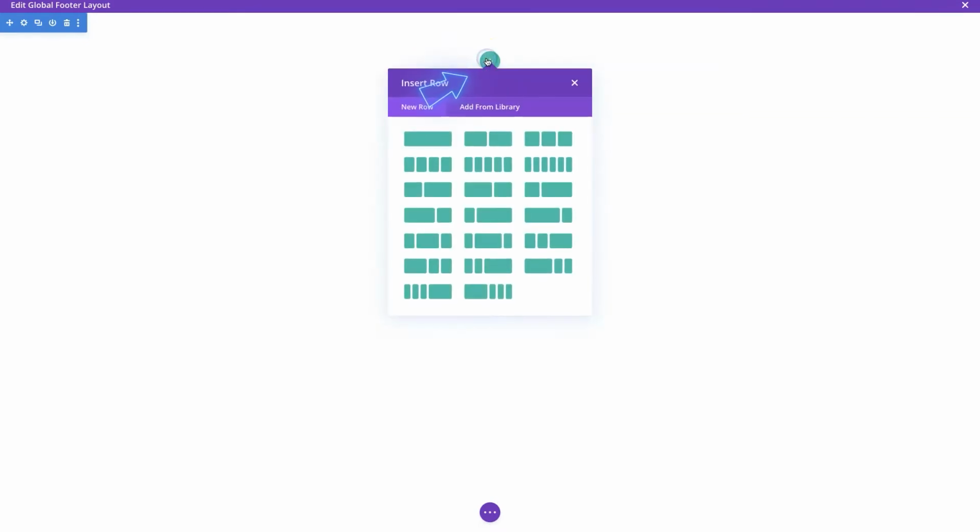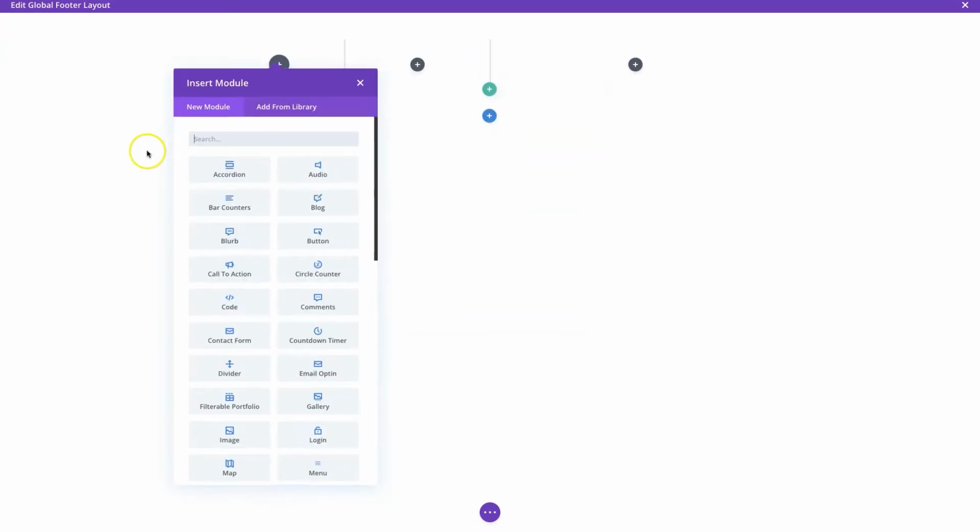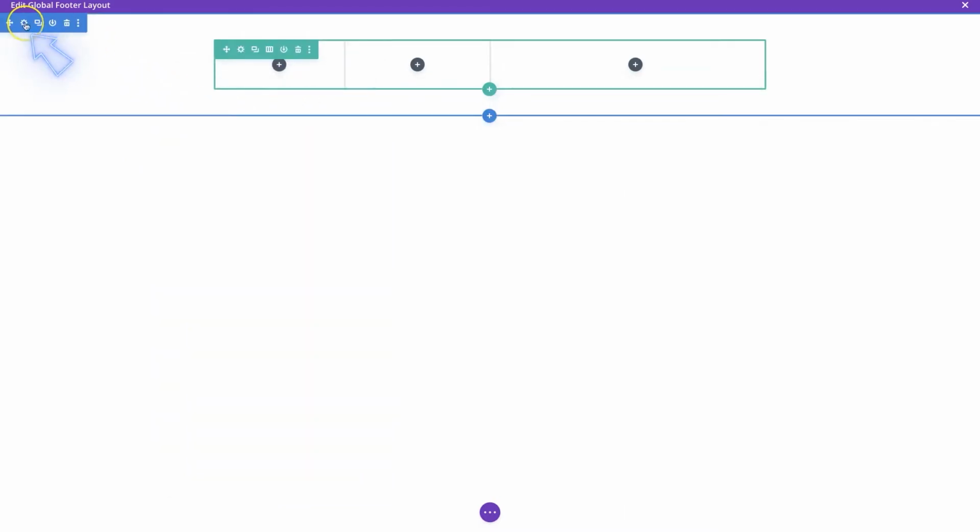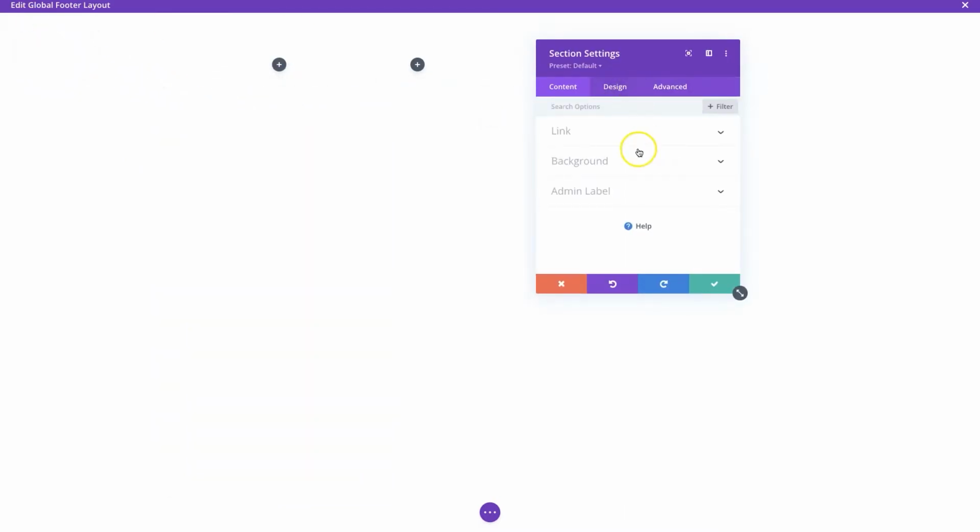And what we're going to do is add a new row, and we're going to do the quarter half layout, which is this one. So we'll click that, and we need to change a few settings before we start adding modules. So let's go ahead and open the section settings, and we're going to go right into the background color.